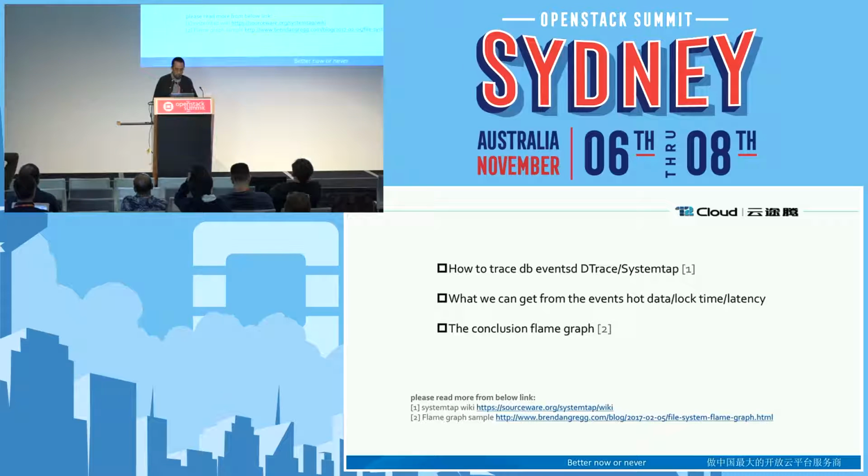Through this, we can also get a batch of information, such as the hottest tables, like most read and most written, the query latency, and the detailed lock time. We use SystemTap to detect the behavior of the database, like MariaDB. Then we analyze the result with a flame graph to find out the underlying performance issues.